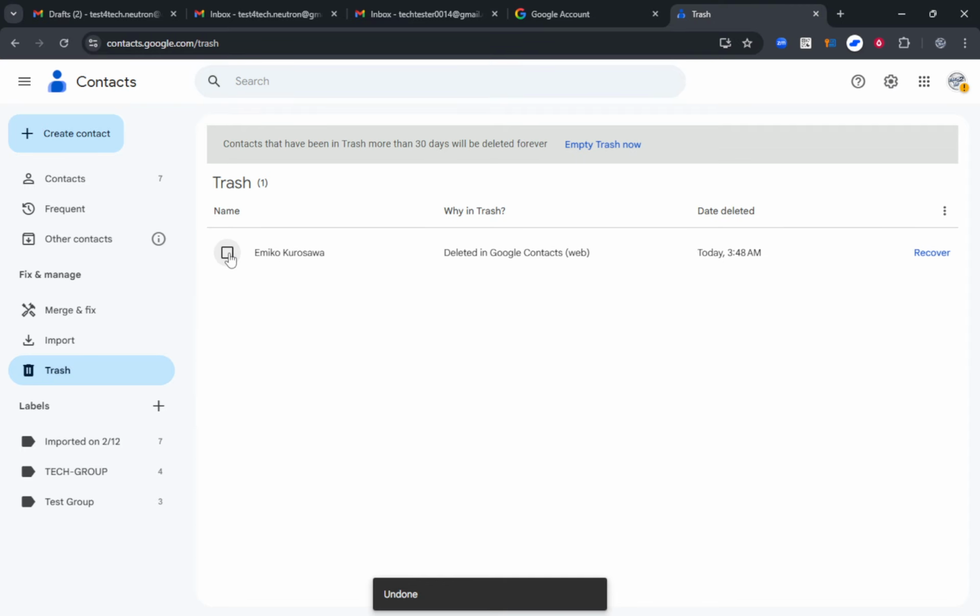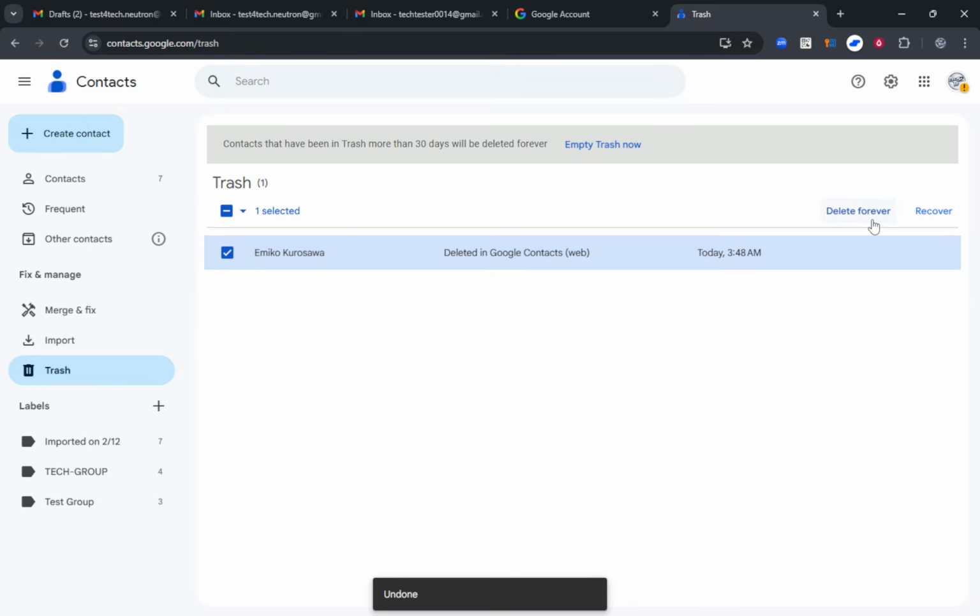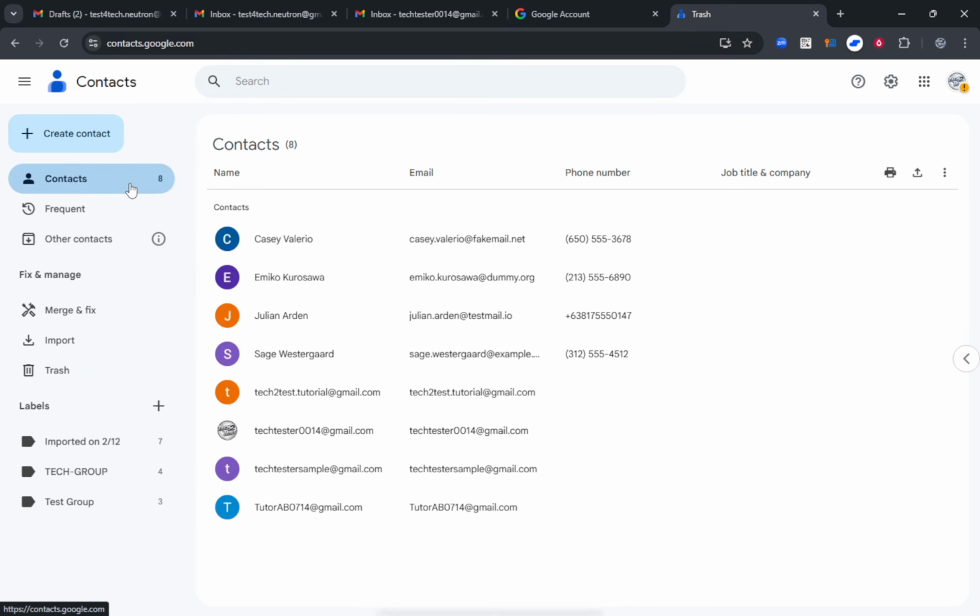That's it. Add, edit, delete, label, merge, and restore. All synced through your Google account so your address book stays reliable wherever you work.